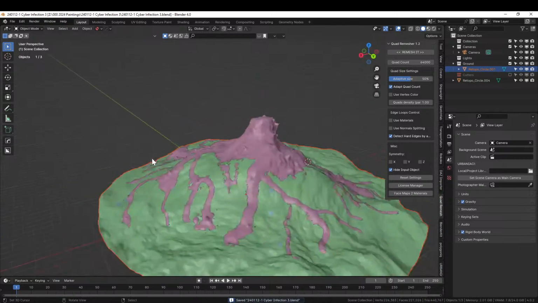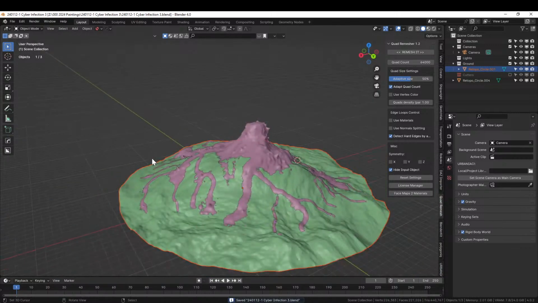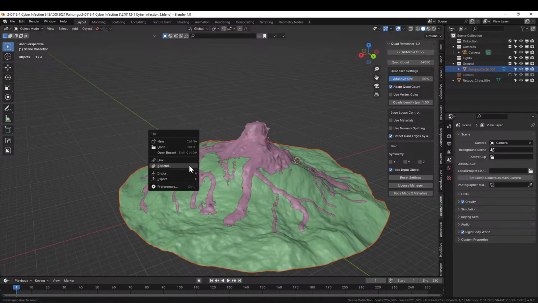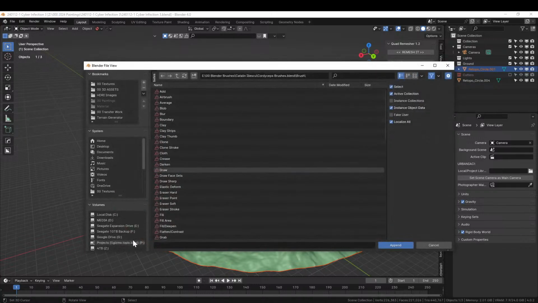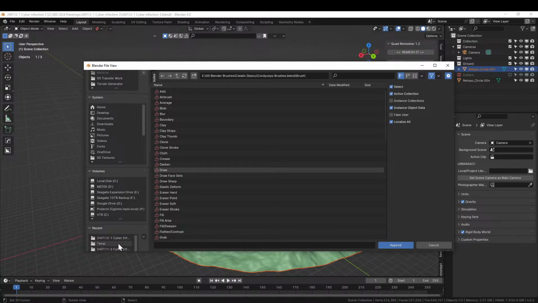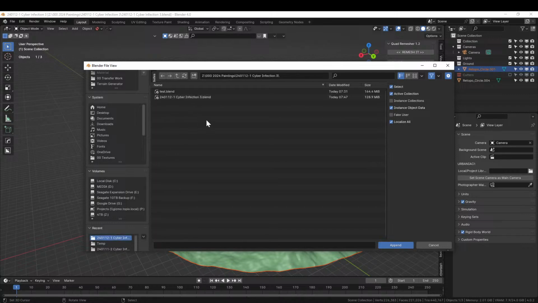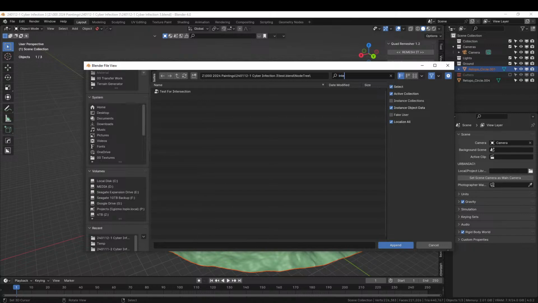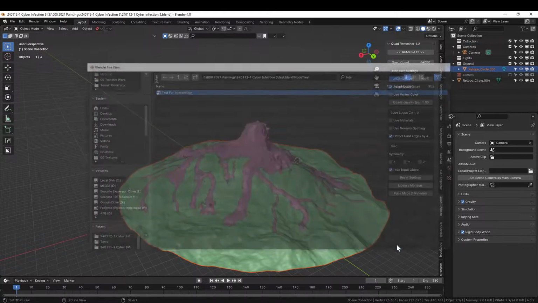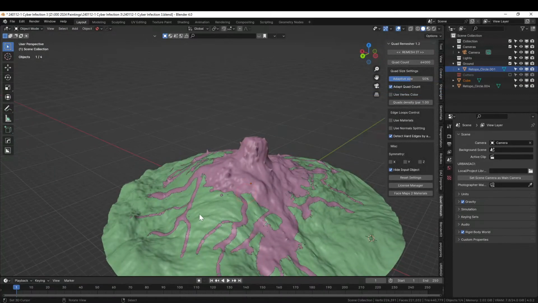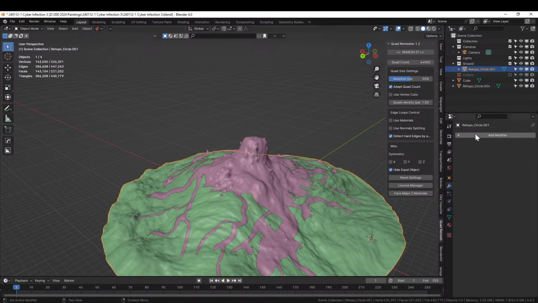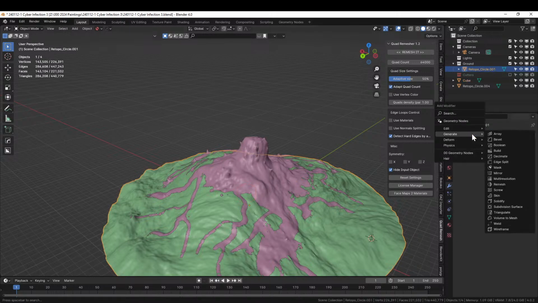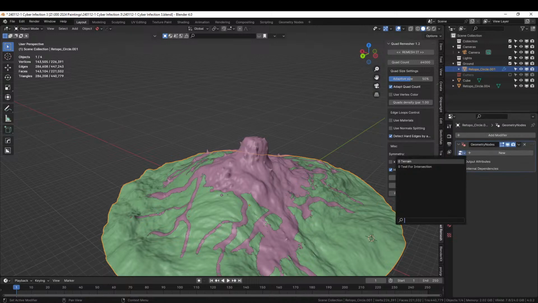But before we start even playing with materials and that kind of thing, let's F4, append to Cyber Infection 3 test blend node tree, and I want to grab, was it intersection? Test for intersection. Yes, that's the one I created. Append. And we can give this one add modifier geometry nodes test for intersection.